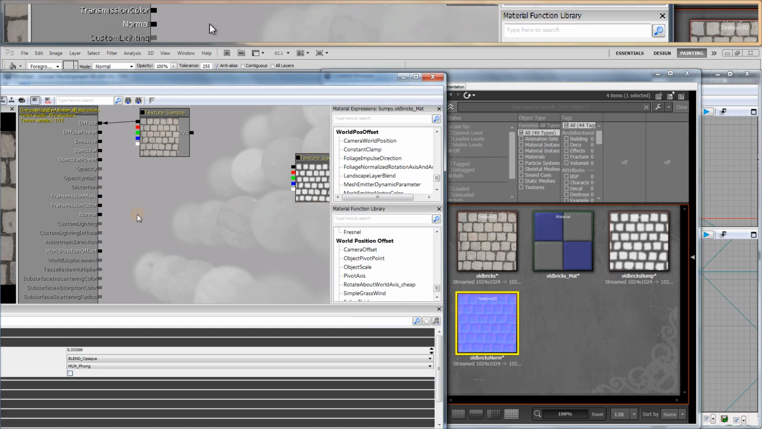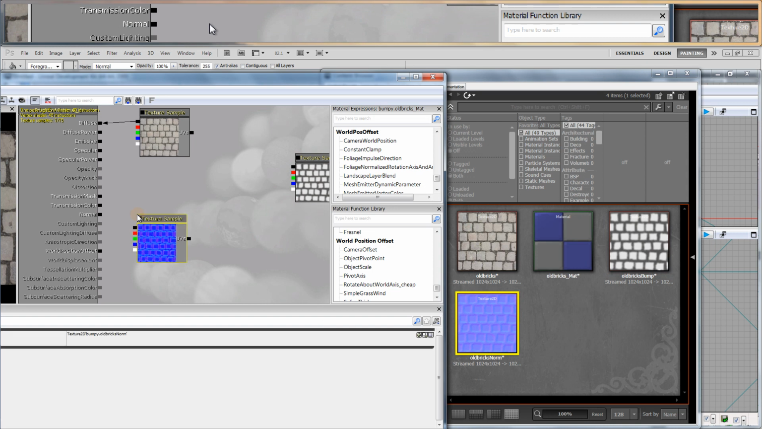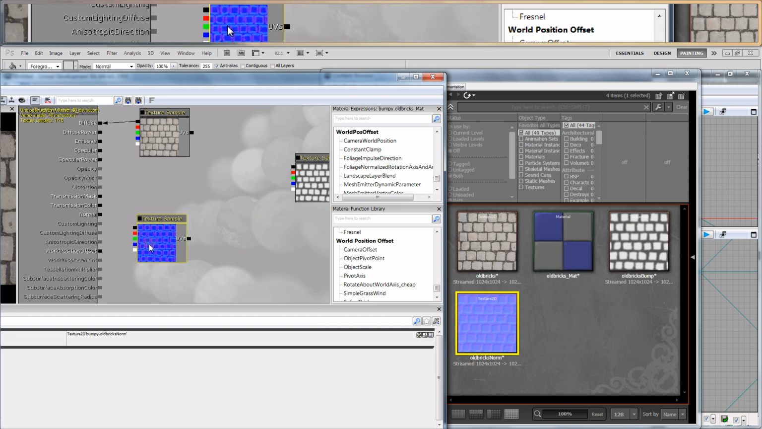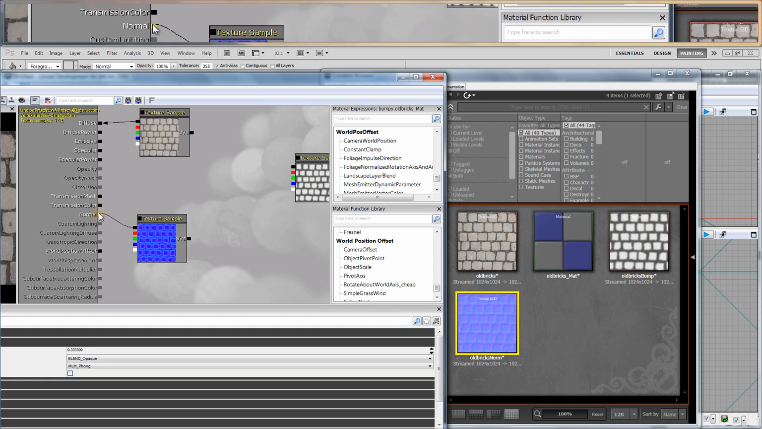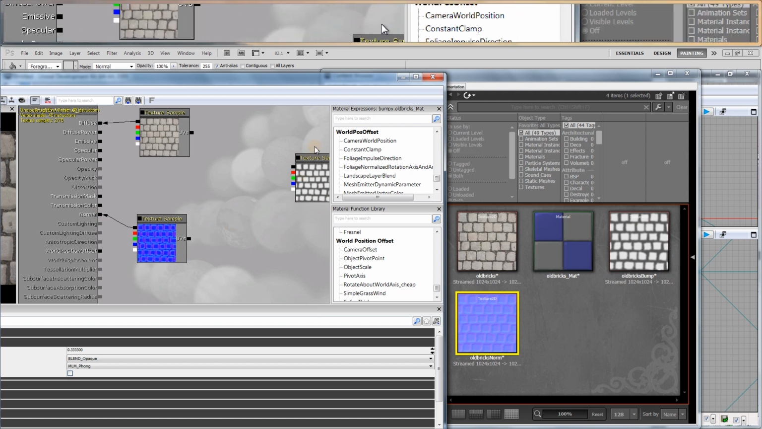T again. There's the normal map. Hitch that up. Right, so the height map here needs its bump offset.